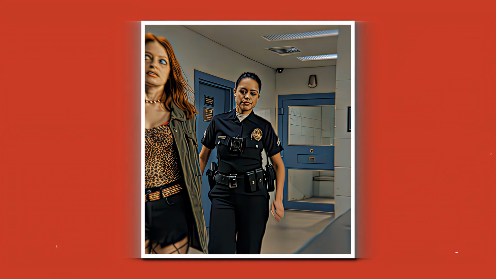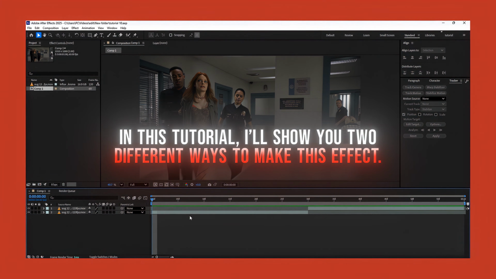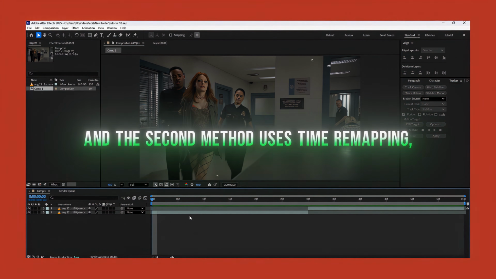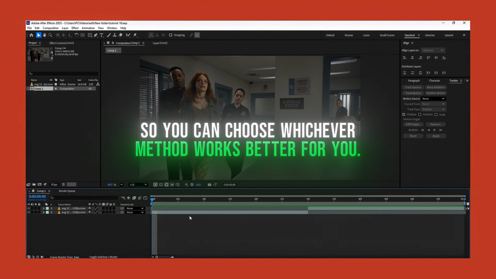Want to create a smooth reverse effect like this in After Effects? In this tutorial, I'll show you two different ways to make this effect. The first method uses Twixtor and the second method uses time remapping. So you can choose whichever method works better for you.